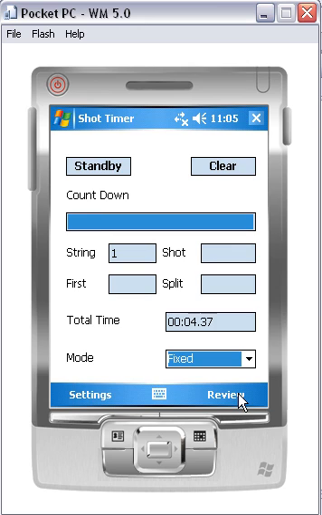So basically that's it, real quick and simple. And so this would run on any Windows mobile phone or on any pocket PC type of device.